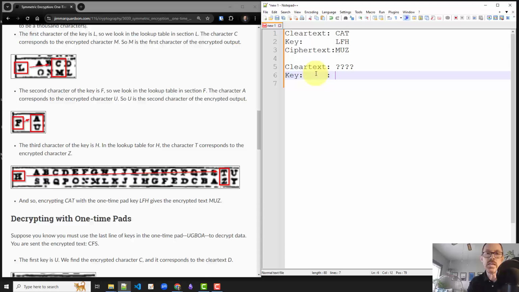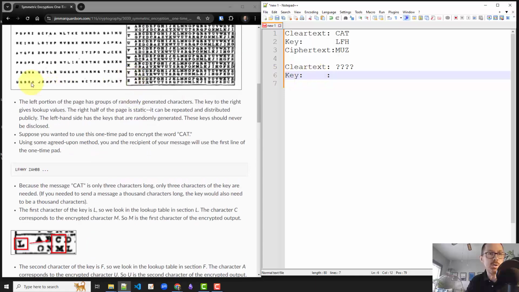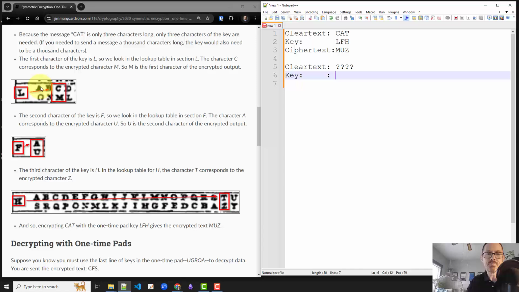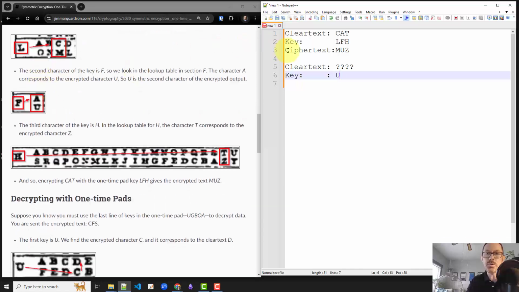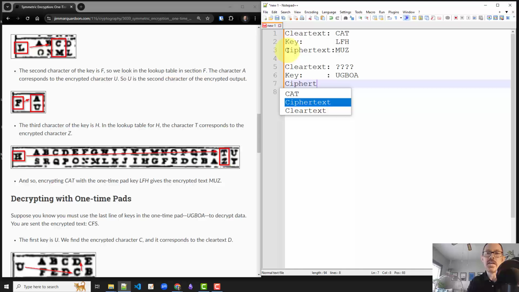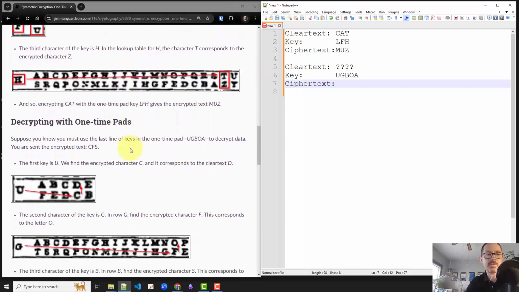We'll use the key. Let's see, that's the last line in there, UGBOA. So my key is going to be UGBOA. And ciphertext. Let's make that a little bit prettier there. Okay, so what do I want to decrypt? What's my ciphertext?